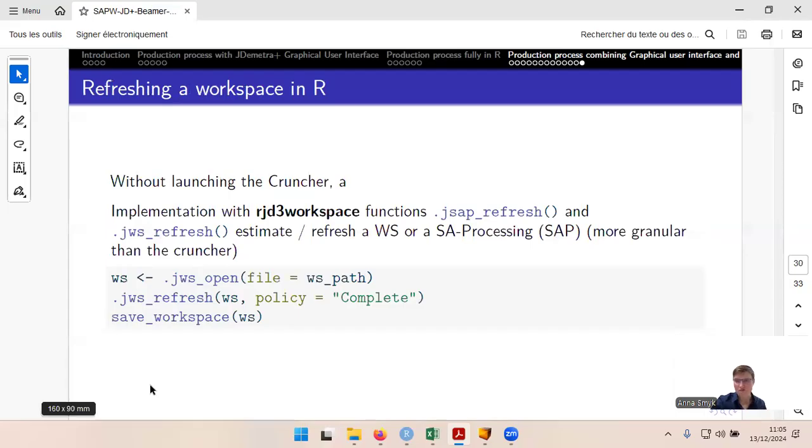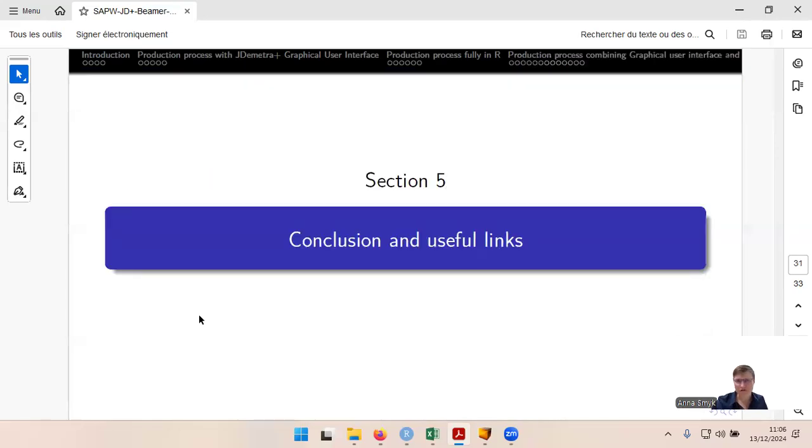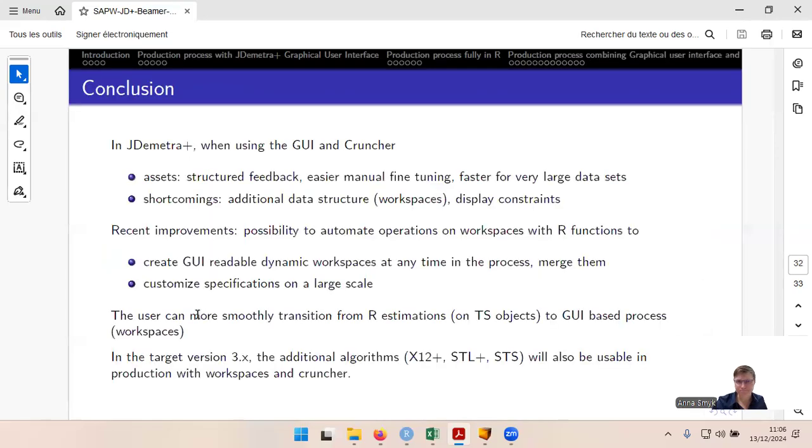You can also refresh your workspace directly in R. So you could do it with the cruncher or R once you have a workspace, but in fact, you have the R tools to do it. So that's my last slide here. So this is the whole set of examples I wanted to show you about R tools, which allow you to optimize your workspaces in a way that a maximal number of cumbersome operations are automated. So here I come to my conclusion.